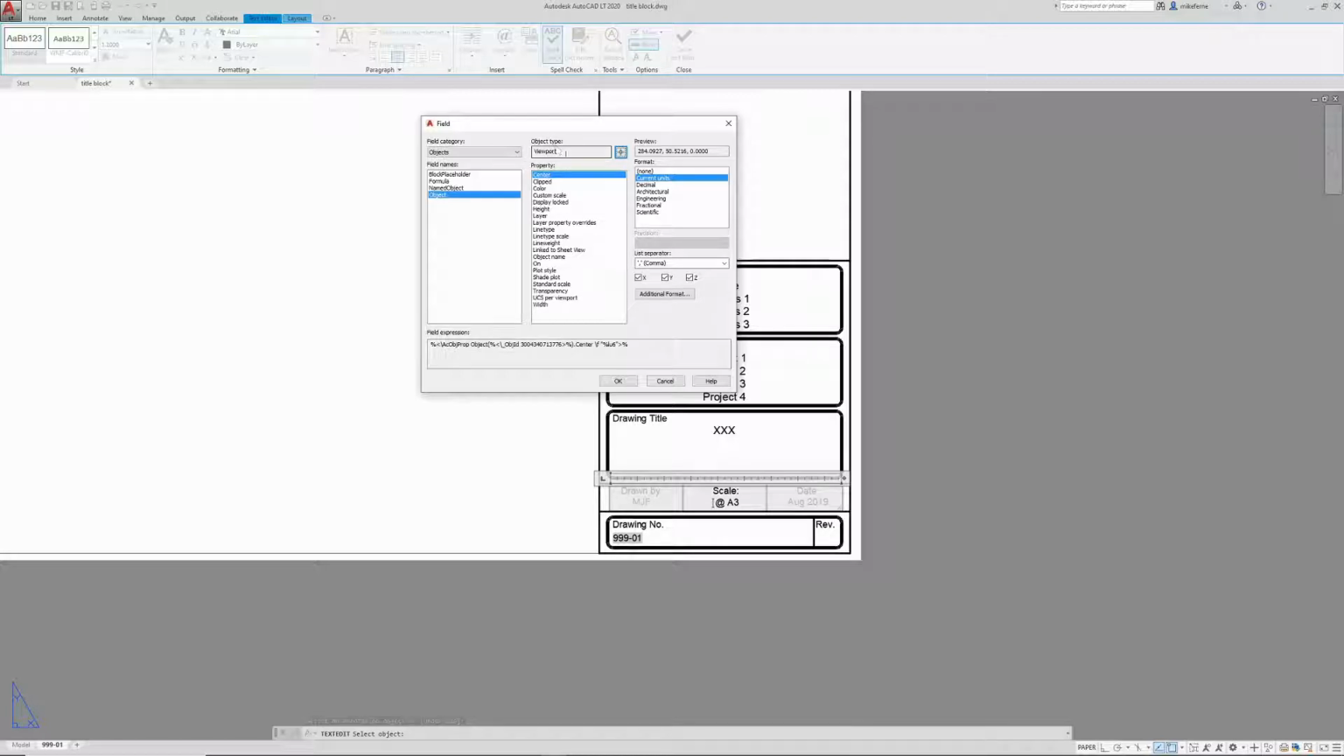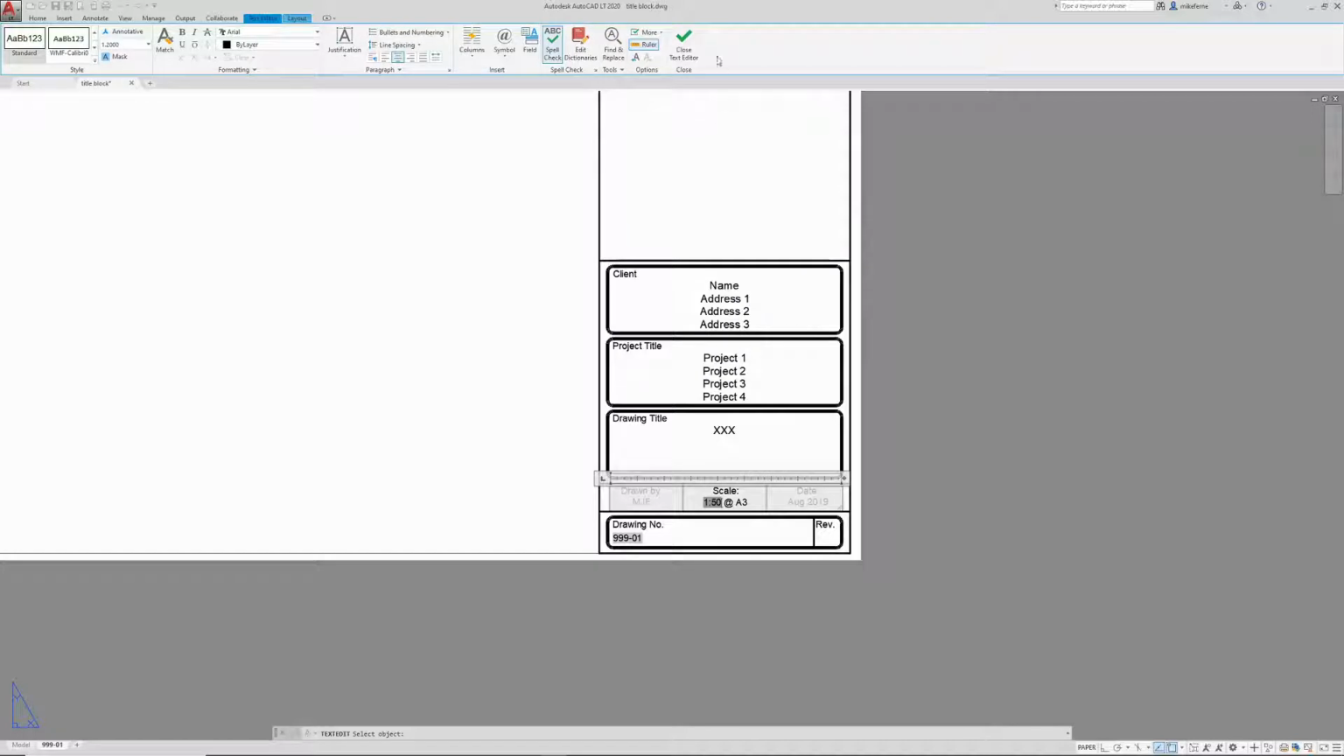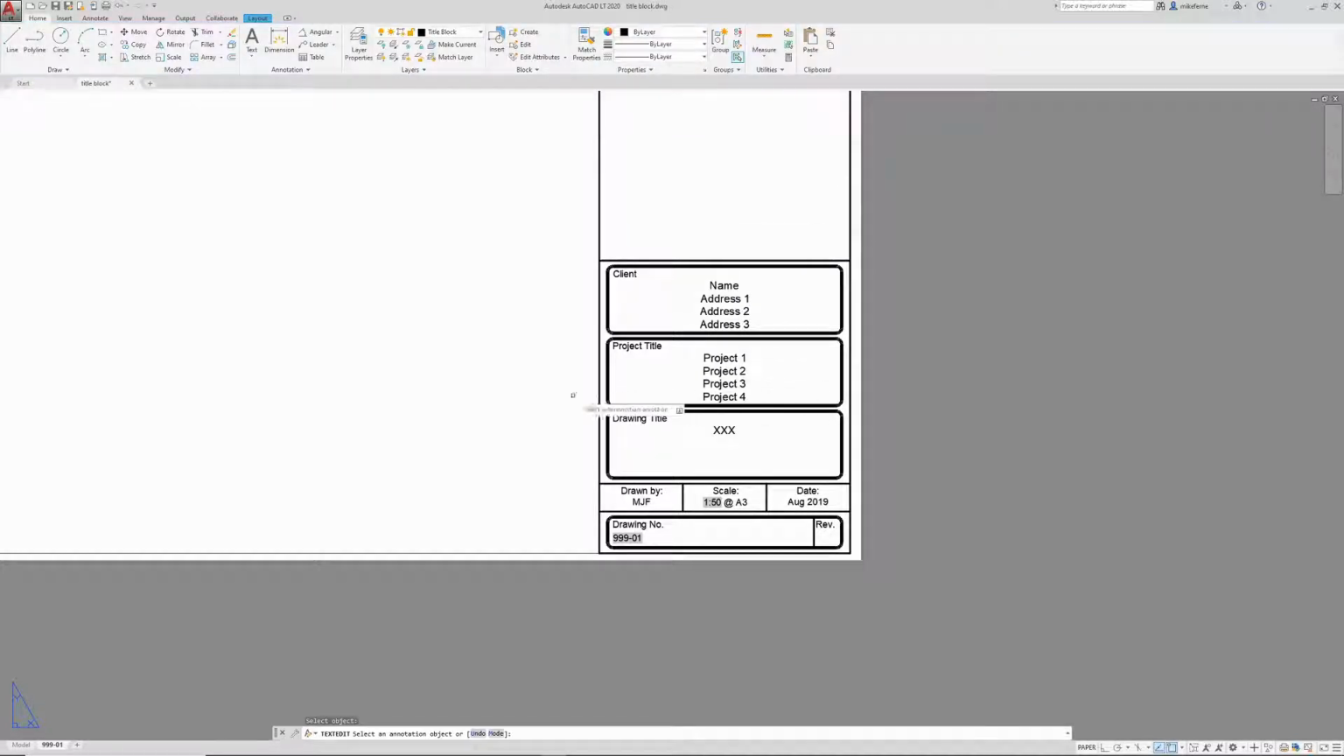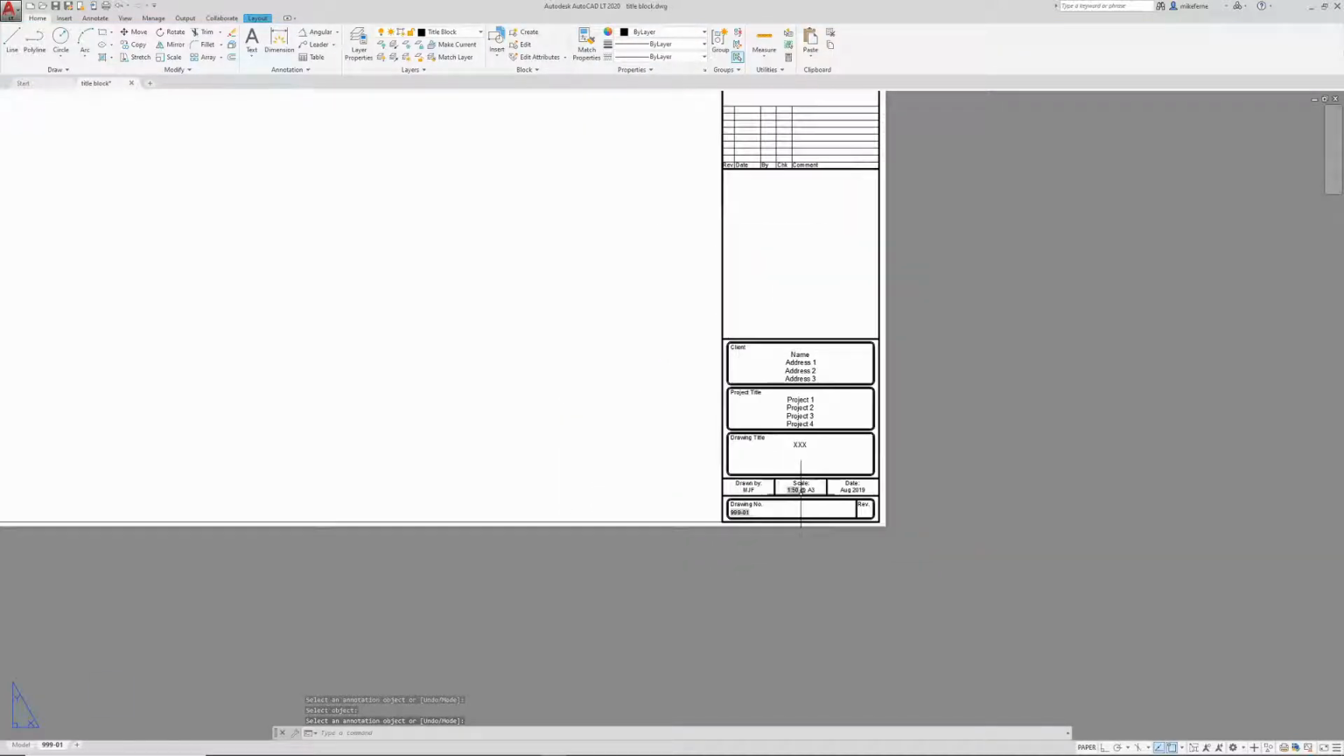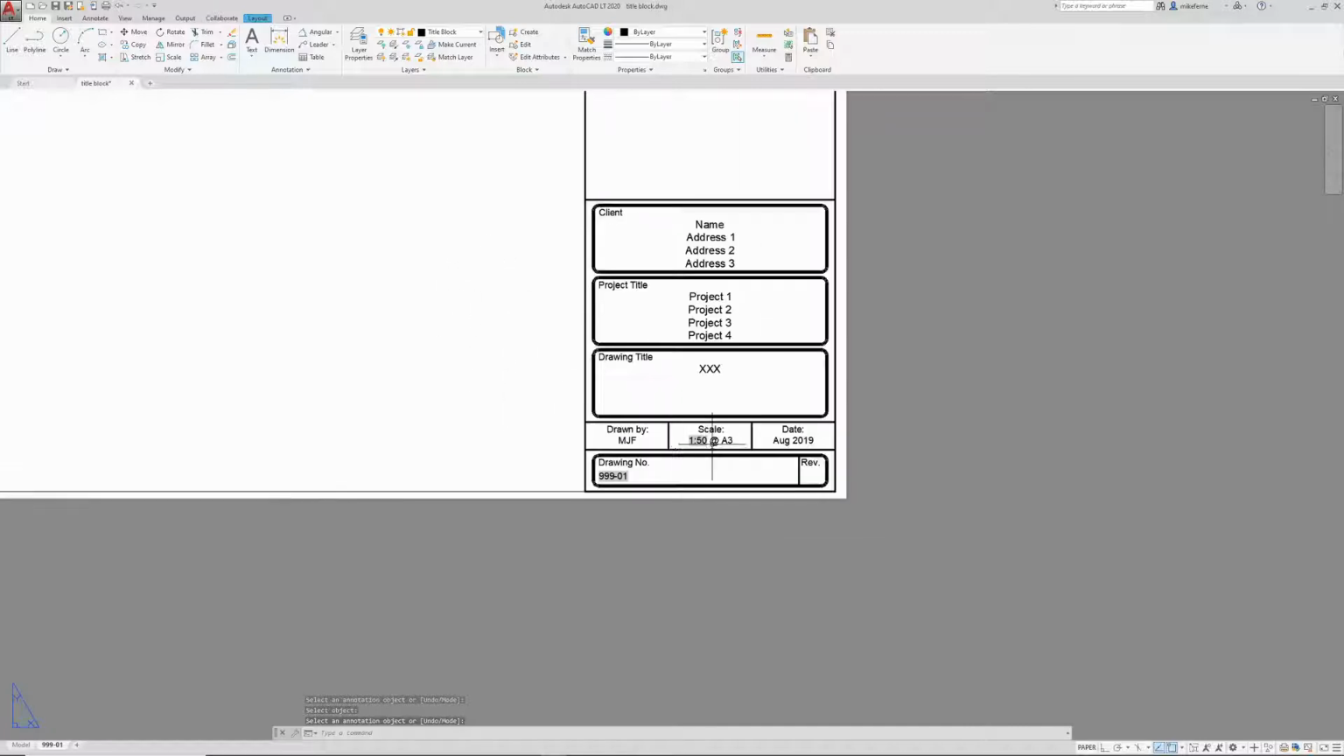It says viewport there, the type of object that's been selected. Then I want to come down here and select custom scale. In the format, I use 1 to hash, and you see it's previewing it as 1 to 50. So OK that, close the text editor, and now you can see the scale of this viewport is 1 to 50.